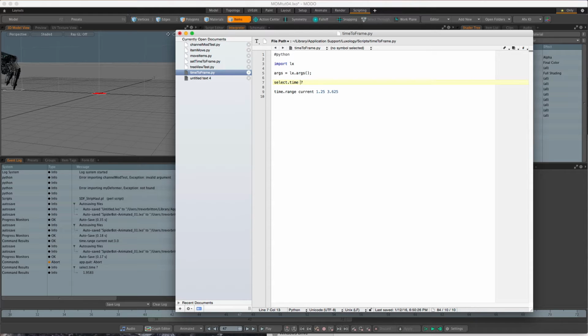Query. Now I'm going to make a variable called current time and set it equal to lx.eval. Put that in quotes. And now we should be getting the current time and assigning it to that variable. So I'm going to real quick just comment that command, and I'm going to say lx.out and say current time. Let's see if that's working.